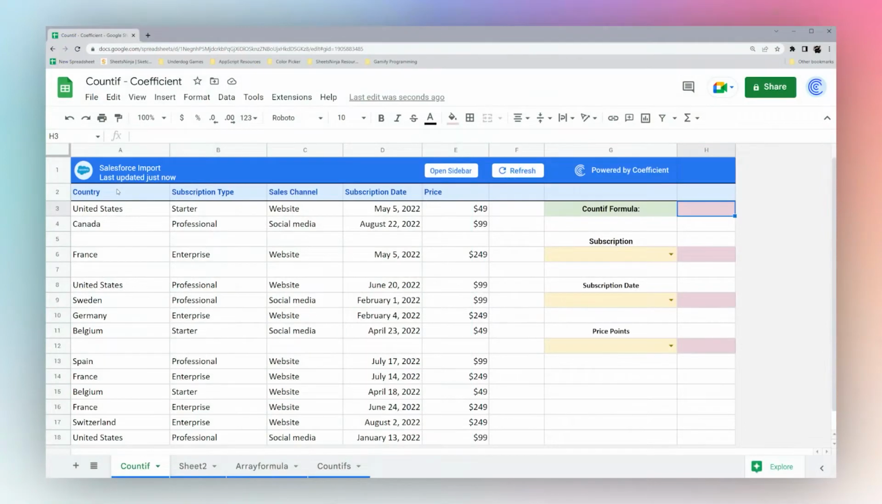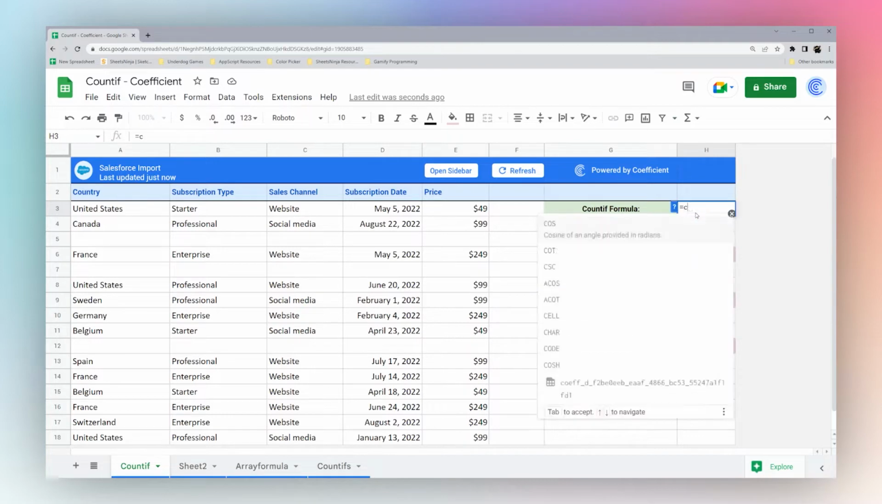All right, today we're going to look at the COUNTIF formula in Google Sheets. The COUNTIF formula is a great way to count the number of cells that match a particular criteria, such as text, numbers, or dates, or even a checkbox. So let's go ahead and jump into the COUNTIF formula.